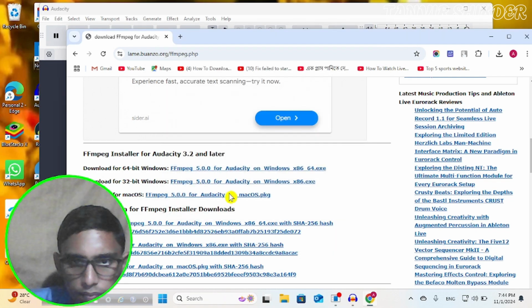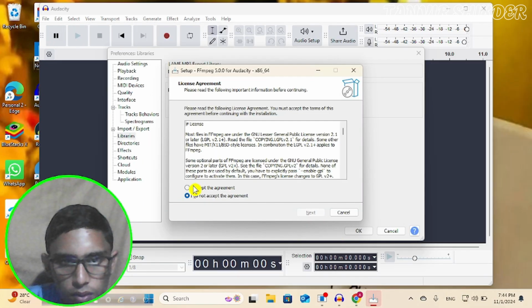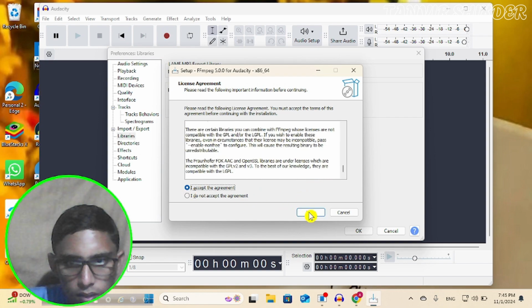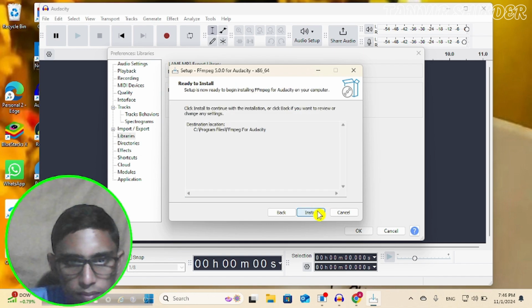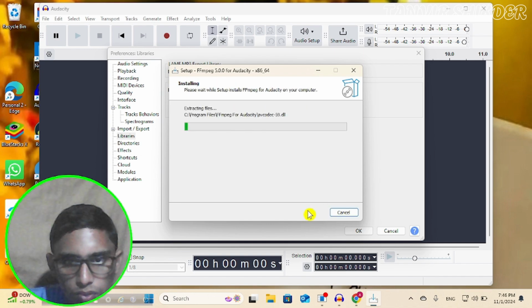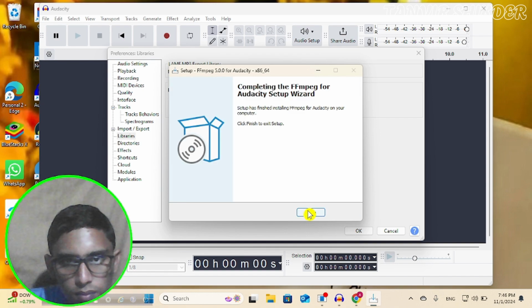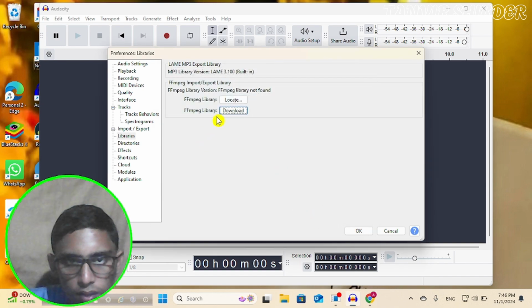Click on open. Yeah, so click on accept the agreement. Okay, then click on next. You can change your browse location. I'm going to take the default, so click on next, click on install. Yeah, install completed.